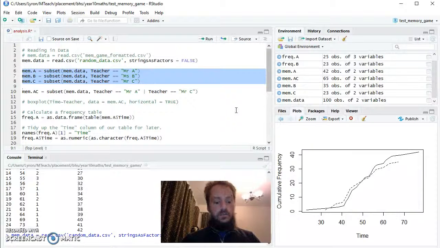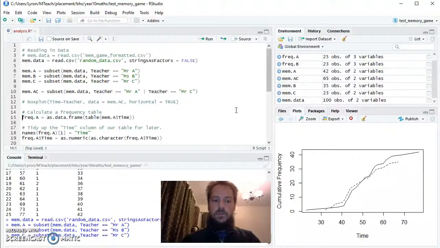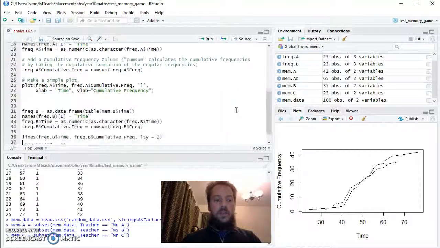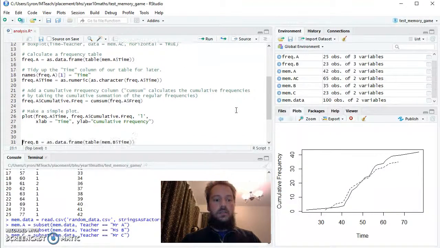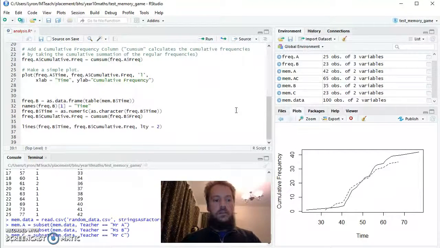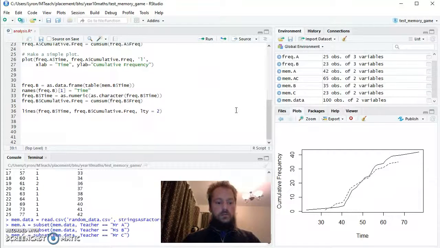And then I take my three subsets, so I'll just produce those there. And then we have all of this other stuff here. This was from previous videos, making a frequency table and so on. But what we're going to do now is we're going to make a histogram. So I'm going to just denote that by putting in a comment here. Histogram.